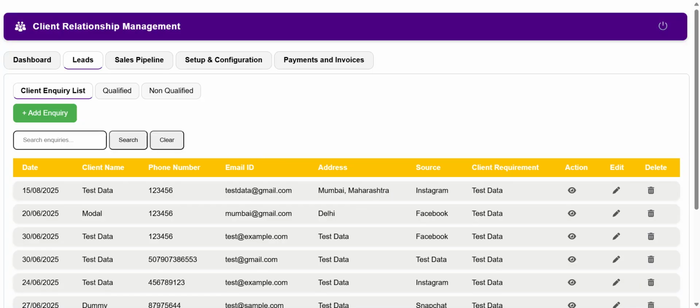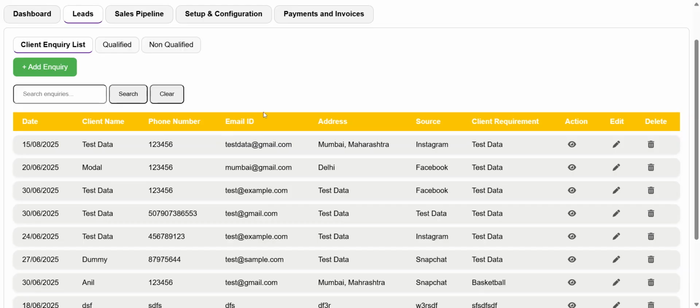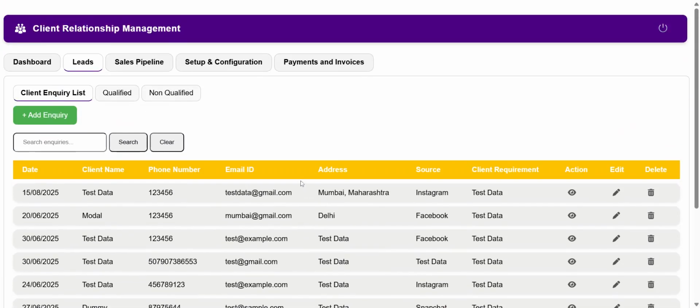So this is the search function. Suppose you want to search test, you can search by any criteria: client name, phone number, email ID, address, source, client requirement. You just need to type it and click on search. So as you can see, all the entries related to test have been displayed here. It is showing 1 to 6 of 6 results. So if you clear this, it will take you back to the default all page entries.